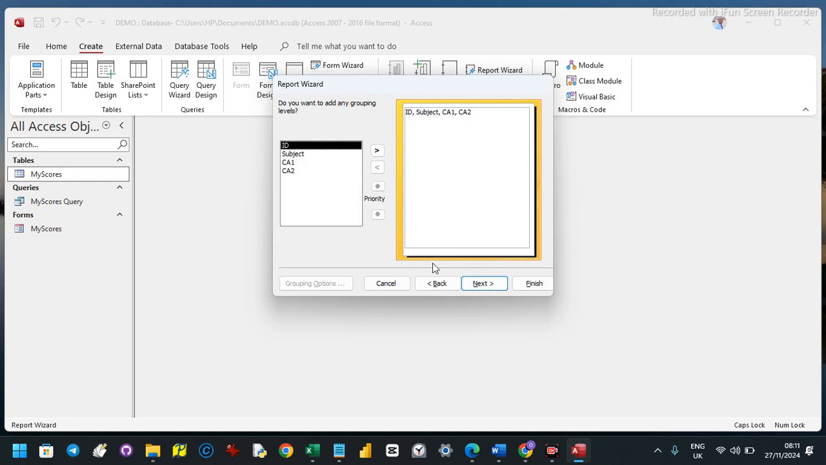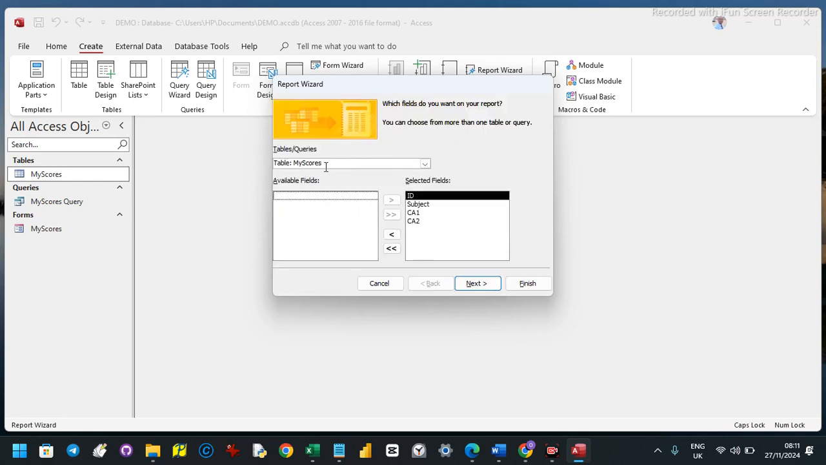Click on next. Now let me just quickly show you one thing here. Here you have my scores, which means we are making use of this table. What if I want to make use of other items? Let's get everything back. I actually want to make use of the items in the query. So I will have to select this. So then all the items, including total, will be there. And click next.